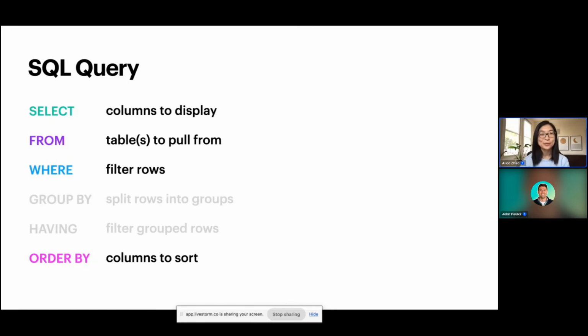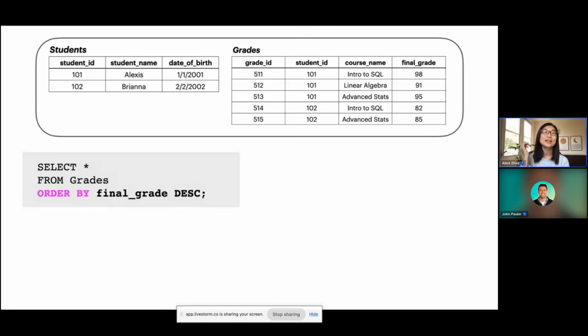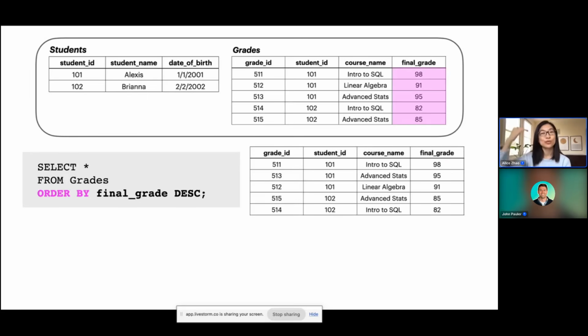Here we have a query that's saying select everything from the grades table, and then we're going to order by that last column, descending. Here's my last column, and descending means from greatest all the way to smallest. You can see here is my final table. Everything looks just like my regular table, except that final grade is sorted.